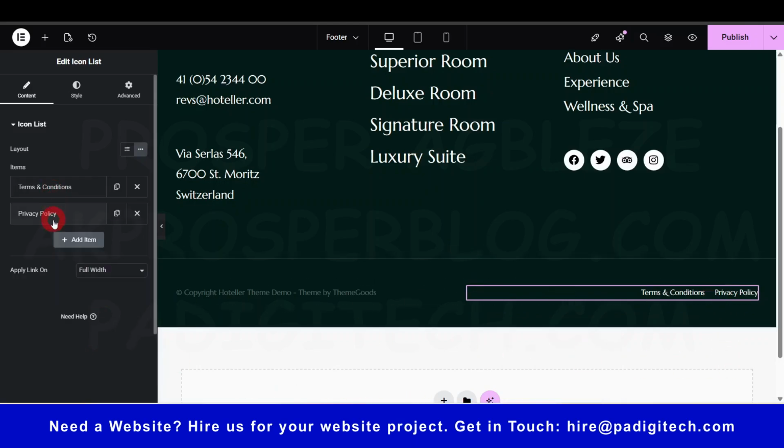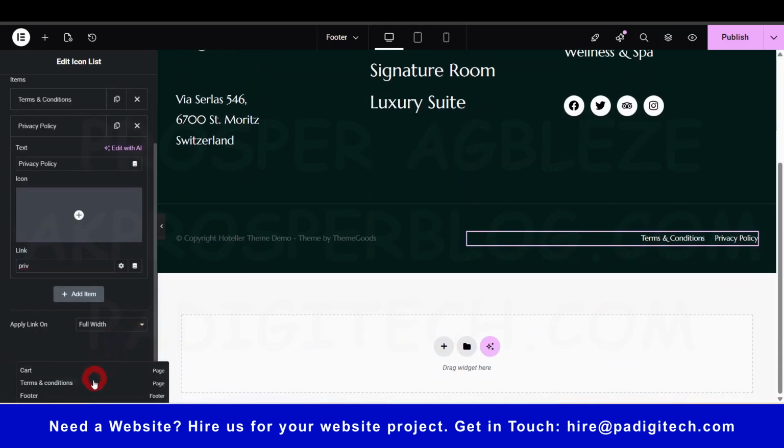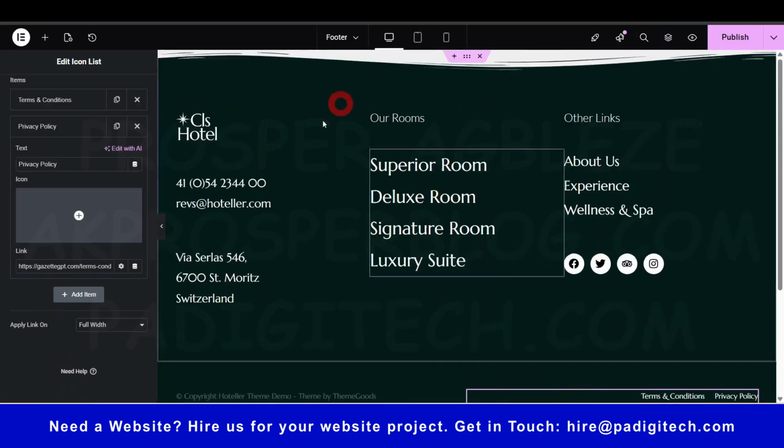Then the other one is a privacy policy. If I click here for the link now, privacy. Let's see if we have a page for privacy policy. Okay, I can't really find it, so let me just link it here. So that is how you can go ahead to update your footer also.